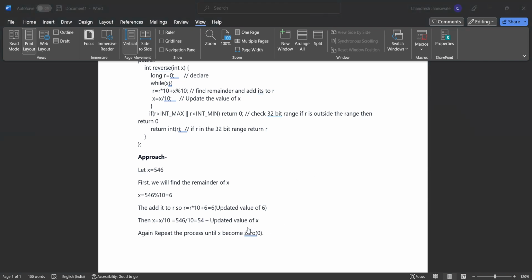For case 1 we will test where our value is 123. So we will run the code, and it will return the output 321. Now in the same way we will check the second test case.